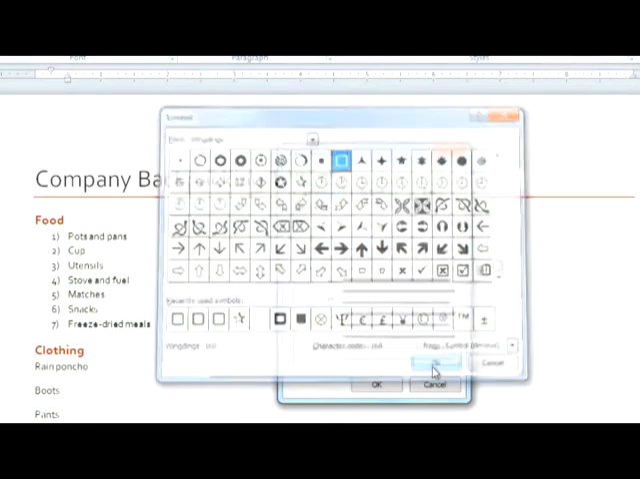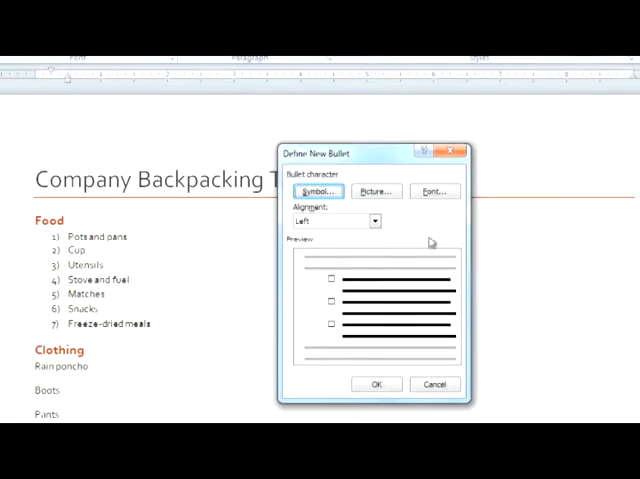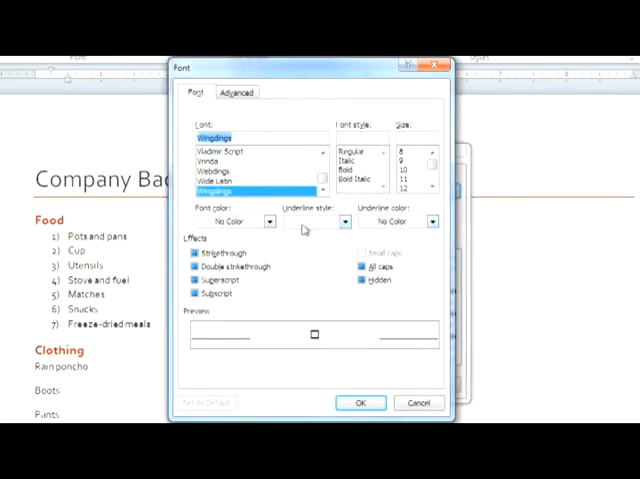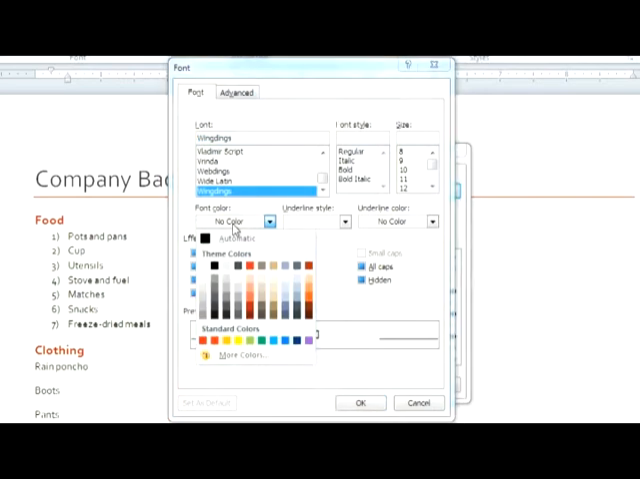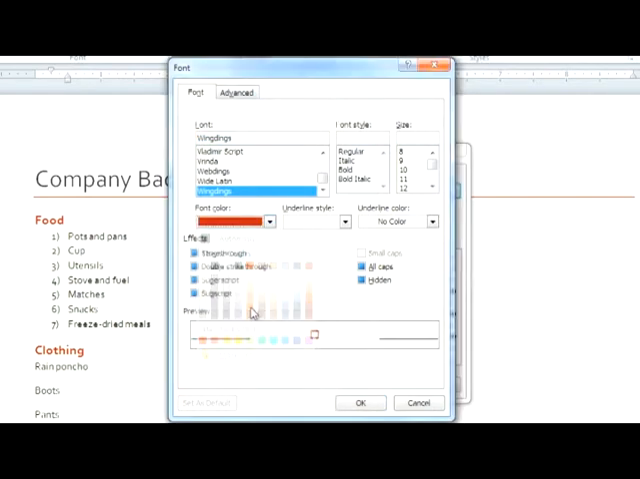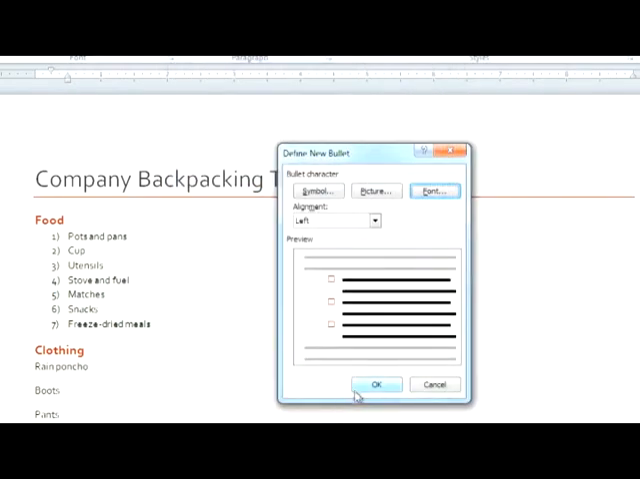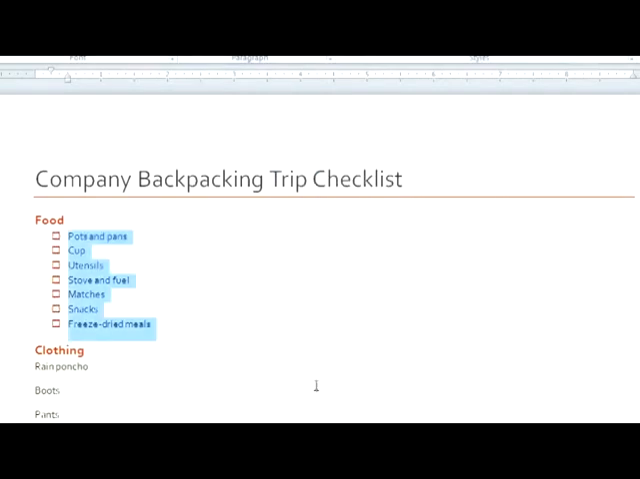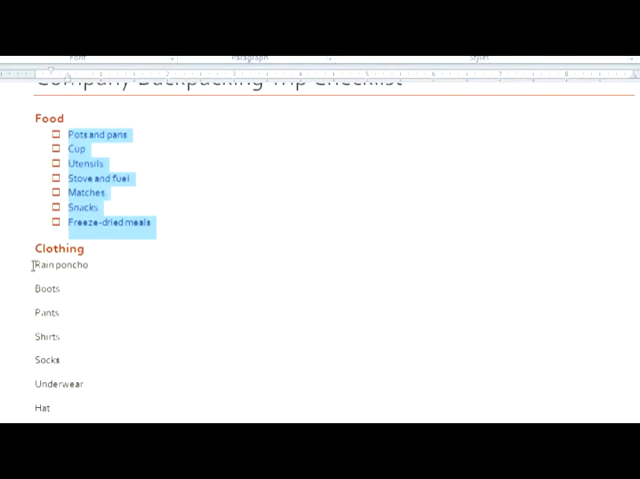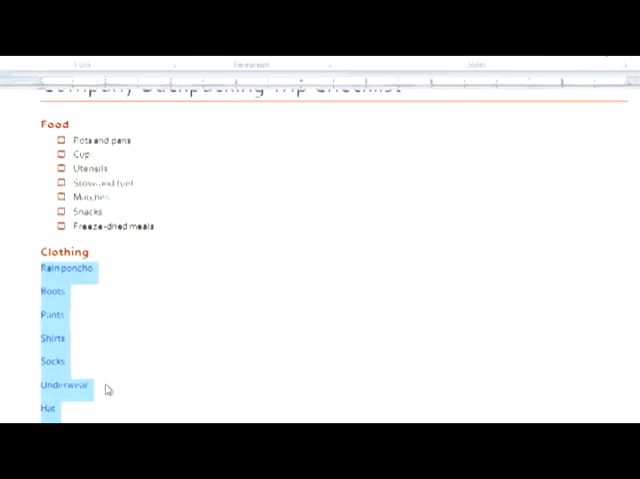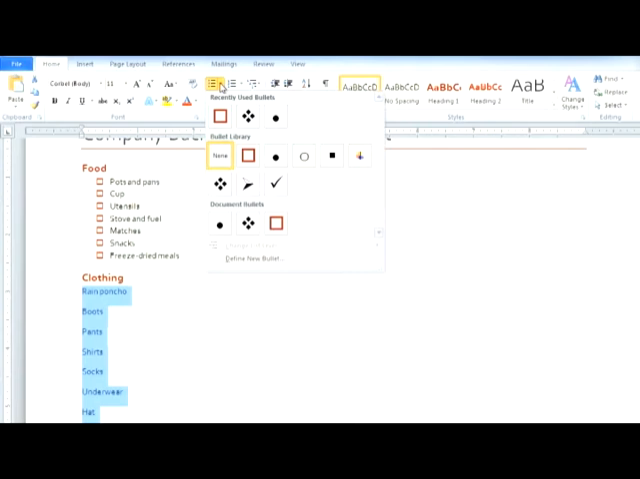I'll click OK. While I'm here, I think I'll customize it a little more. Click Font, and let's change the color of the bullet. I'm going to choose this dark red color because it'll match the headings in my document. And there they are. I like the way this looks, so I'm going to just go through each category and add these bullets to each one. And the new bullet now appears under the recently used bullets.